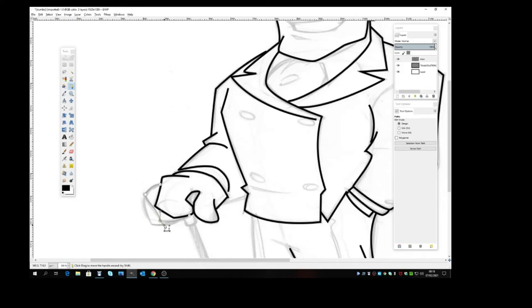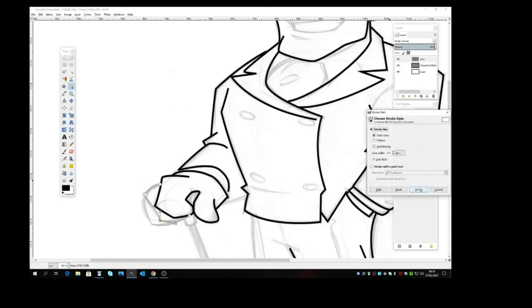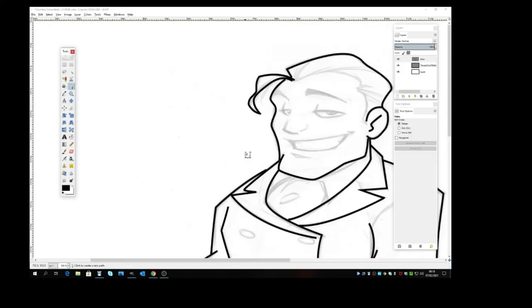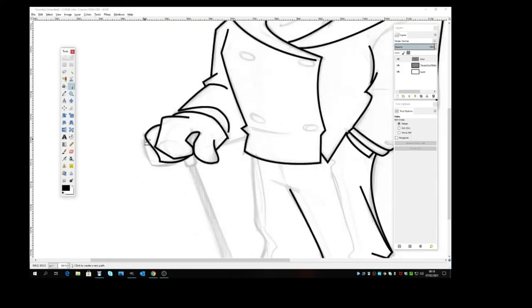I just pulled this image off Google because it was a simple image, to be honest. There's not too much detail on it. Just so I can quickly show you the way I do it. I didn't want to go into massive detail.